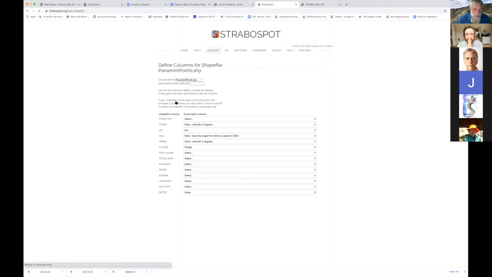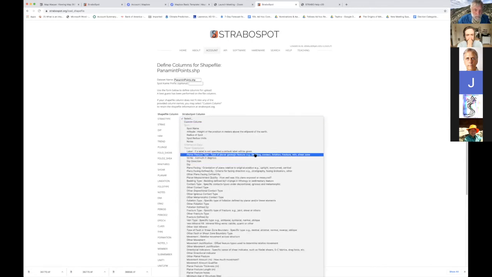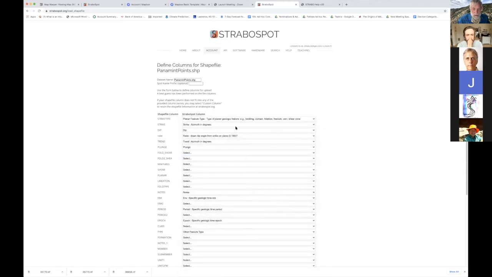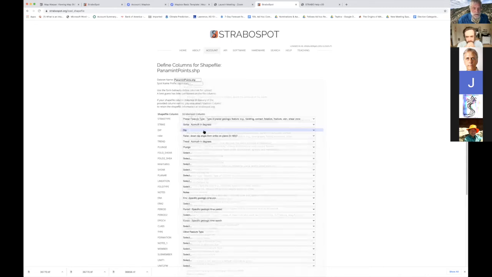Okay, continue to points, and points has strike and dips. And now, because the names are close enough, the Strabo spot actually recognizes that strike is strike, dip is dip, and rake is rake, trend and plunge are there. So for some items, if they're close enough to a Strabo name, it'll auto match for you. But strike type, for example, is probably planar feature type here. And if I decide that dip really isn't dip, I could change it to anything else that I wanted.